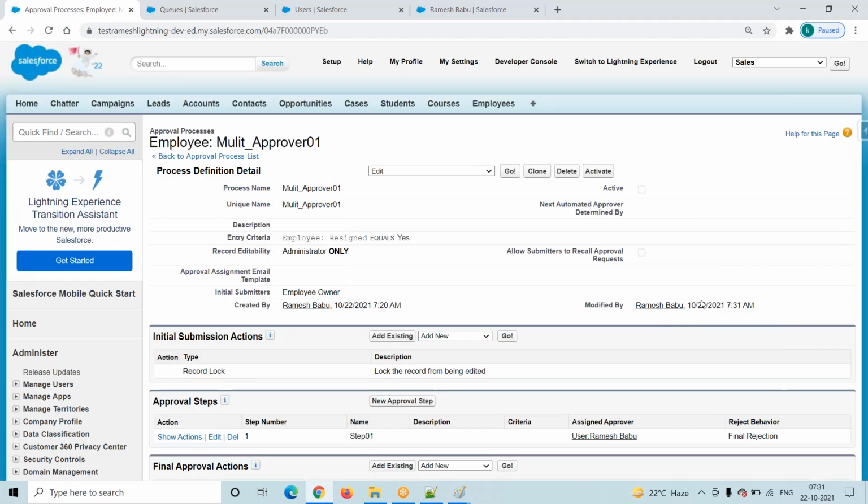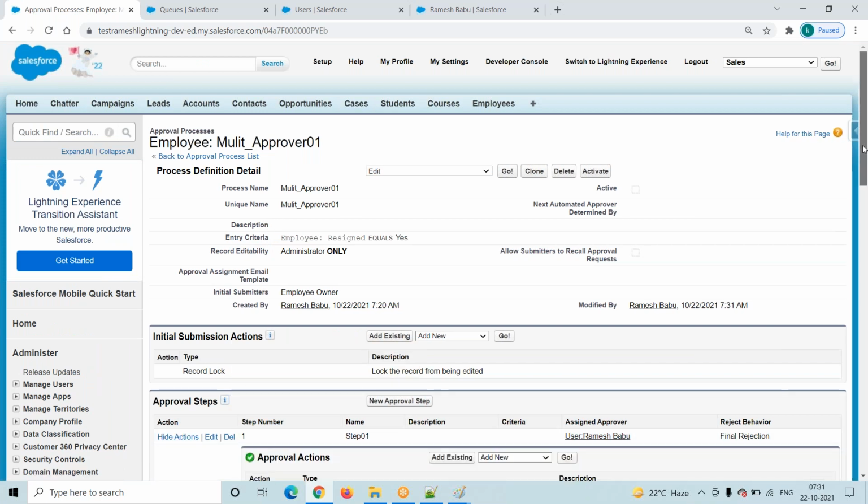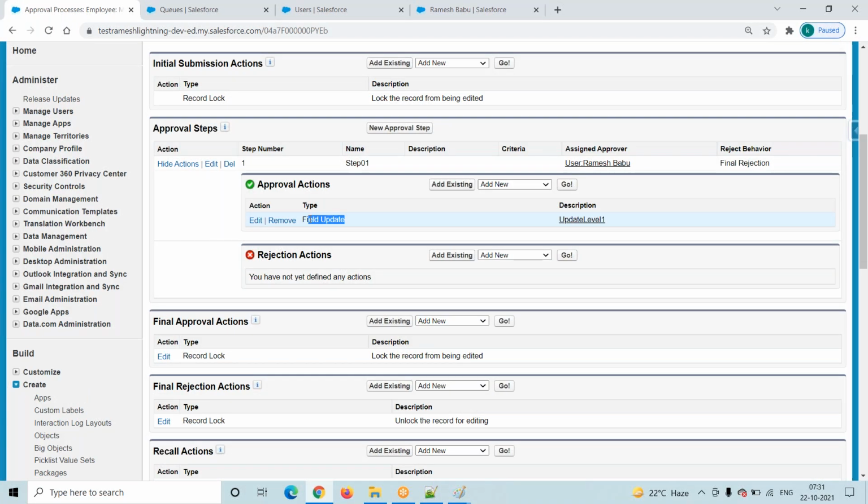Here you have to observe, under show actions, under approval, I created one field update. What is that field update? Update level 1 field. Suppose this user approved, then the system will verify whether any actions are there.